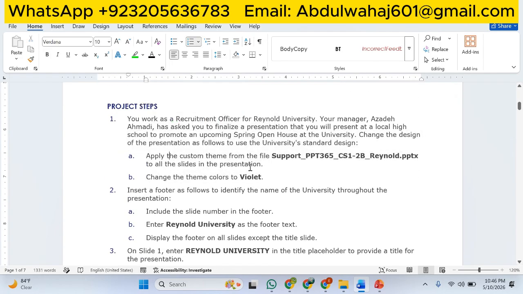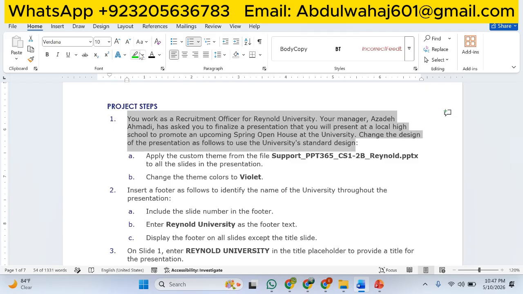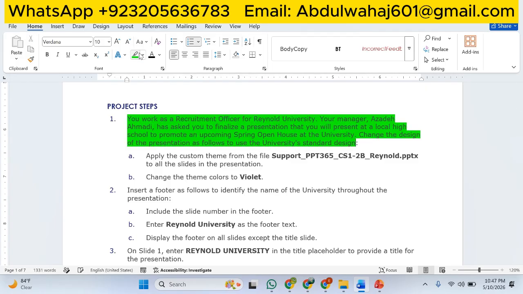Moving to the first step, you work as a recruitment officer for Reol University. Your manager, Azadi Ahmadi, asks you to finalize a presentation that you will present at a local high school to promote an upcoming spring open house at the university. Change the design of the presentation as follows to use the university standard design. So basically this is a role that you are assigned, so we have to act accordingly.